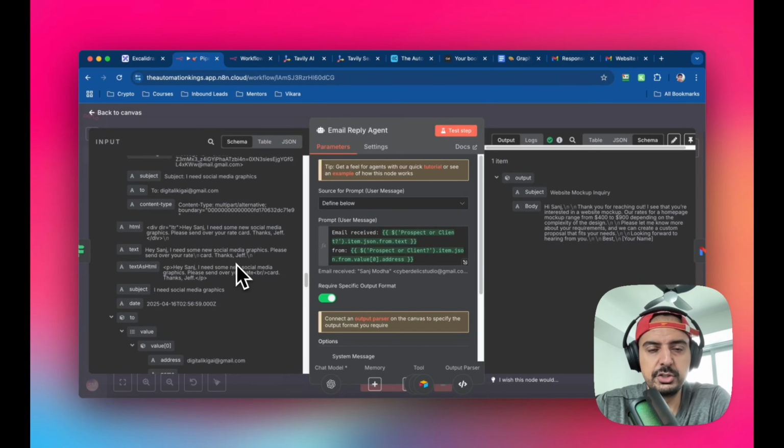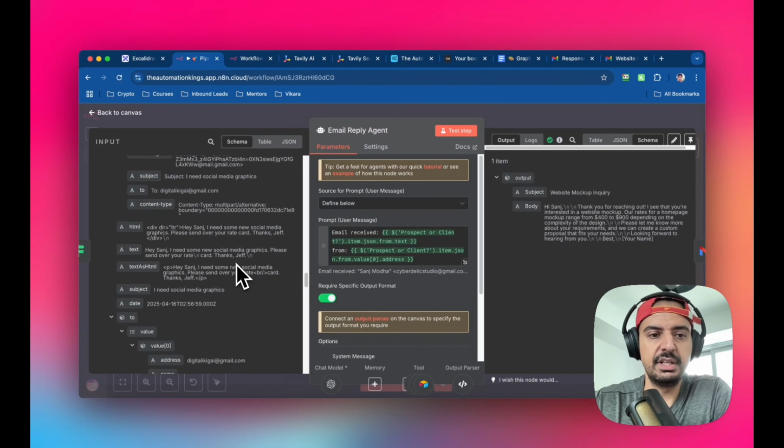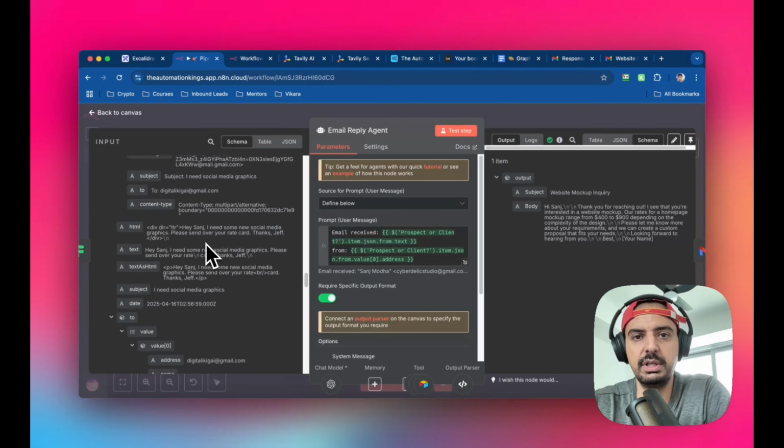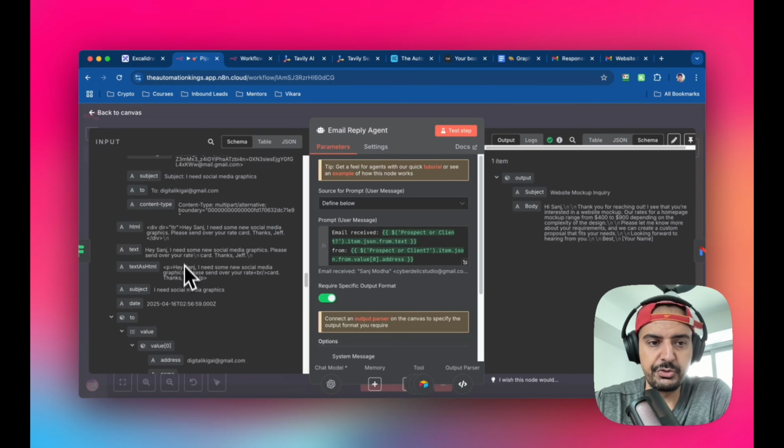This is also why I needed to turn off simplifying the format inside of the watched emails trigger, because you won't get any of these fields, right? It's a very basic output. And this has to be from the same value.